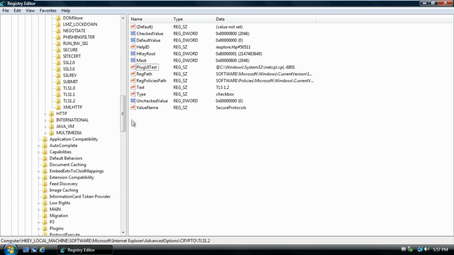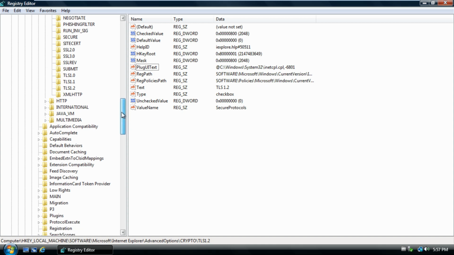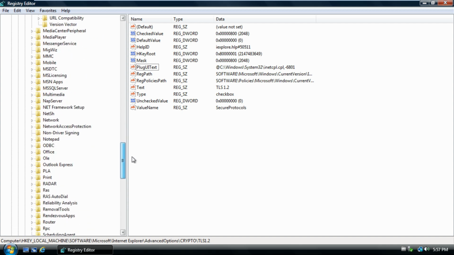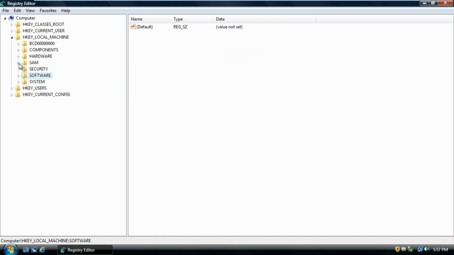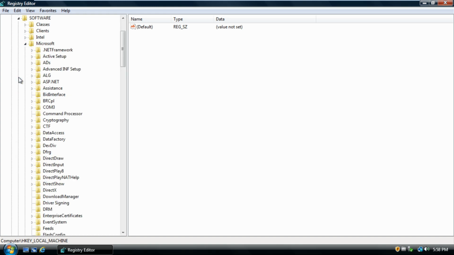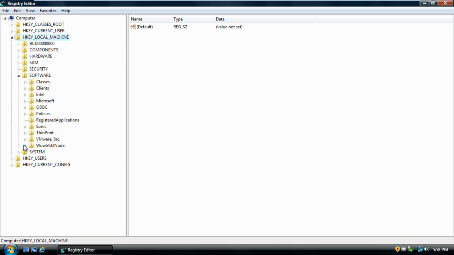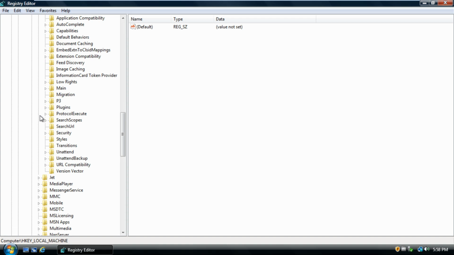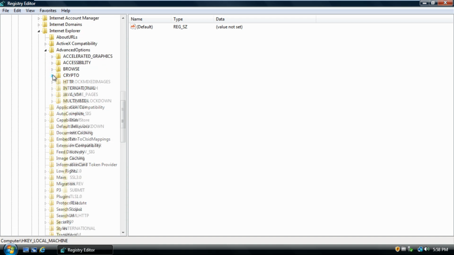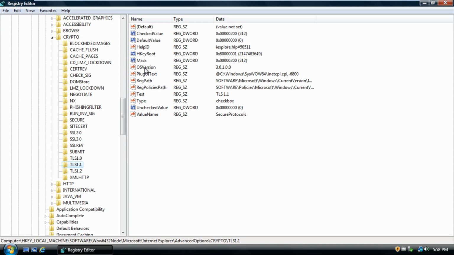Okay, now this step is only necessary if you're using a 64-bit version of Windows Vista. If you're using the x86 version, you can skip this part. But now we're going to scroll down to Wow6432Node. So okay, we'll go ahead and close out of the software thing here. So now we're going to go back to HKEY_LOCAL_MACHINE and then go to Software, and then we're down here where it says Wow6432Node. You're going to click on that, and then Microsoft, Internet Explorer, Advanced Options, and then Crypto, and then just do the same thing again for both of these.